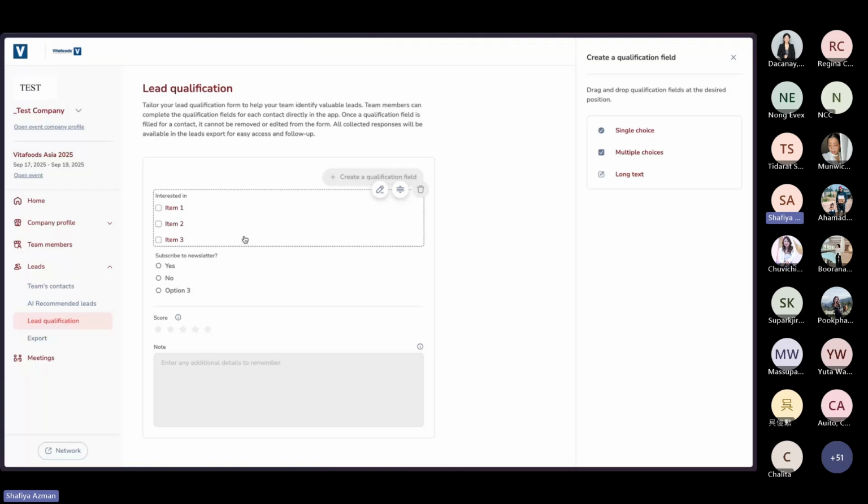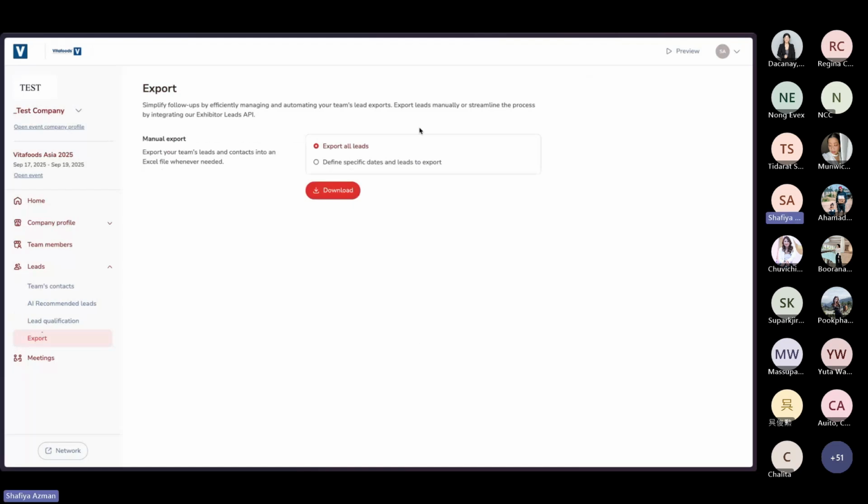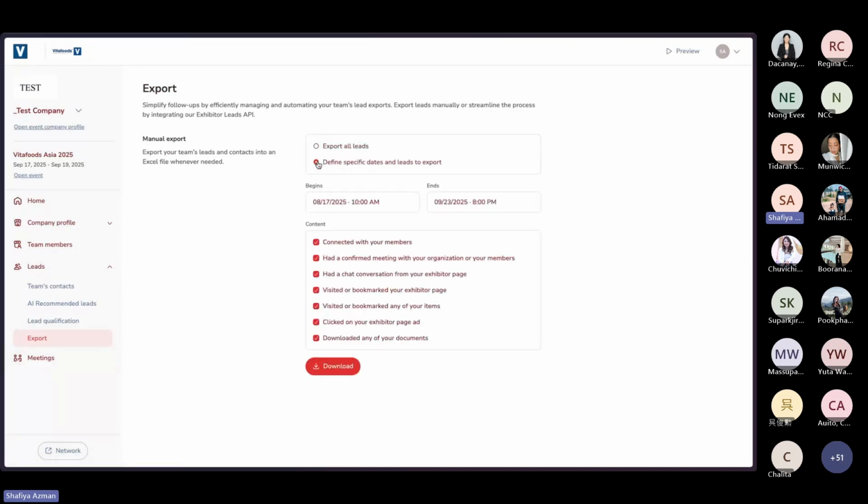This is a great tool for you to just check who would be a better fit, who would make a better connection for you. So it would be great if you can just set this up before the event. And of course, all the data that we have gathered, they are all under export. You can either do 1, all export leads, or 2, you can define specific dates and leads to export.